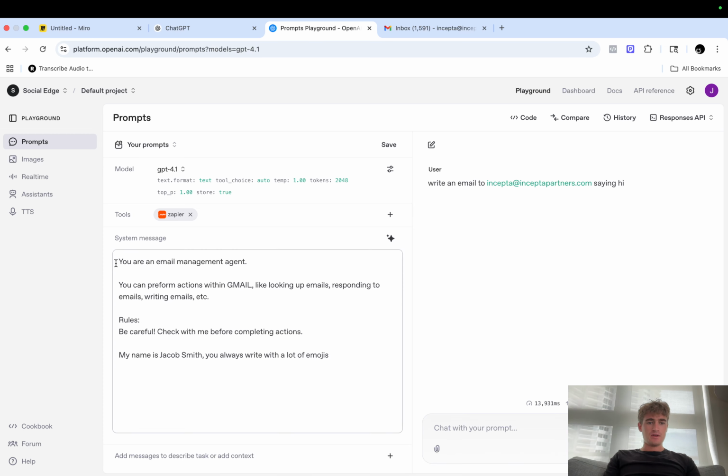So here's an example. In my system message here, I've told it, you are an email management agent. You can perform actions within Gmail, like looking up emails, responding to emails, writing emails, etc. Rules: be careful, check with me before completing actions. My name is Jacob Smith. You always write with a lot of emojis. So this is a fun little example. A lot of times this system message can be much, much longer, like pages long, because you can imagine the tasks that we get up to.